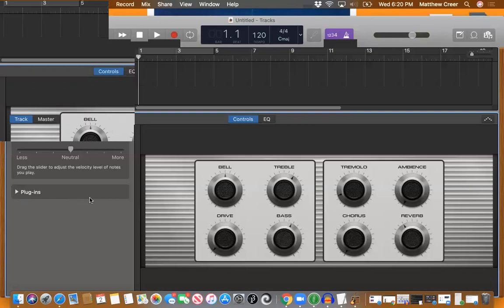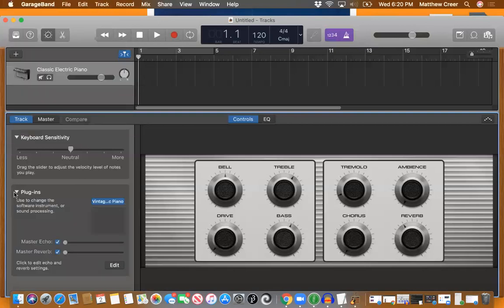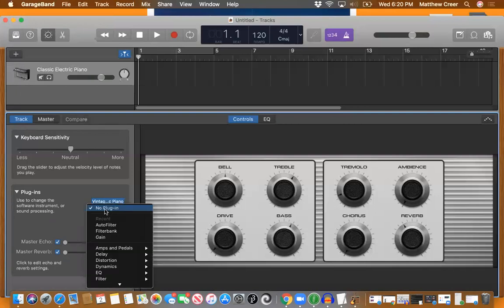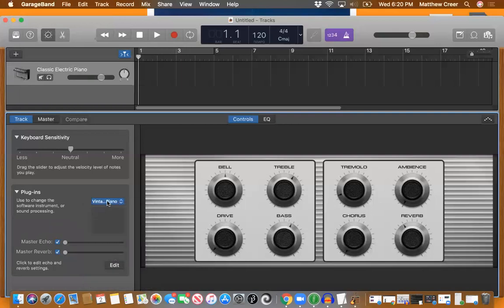Snoop around in here. You want to find the plugins tab. Okay. There's mine. And it's a drop down menu. Remember when I said that they really hide these great features? Well, I am not kidding. So here's the vintage piano plugin, right? Let's click on it. Let's see what happens. I don't think it heard me. Okay, well, that's just weird.